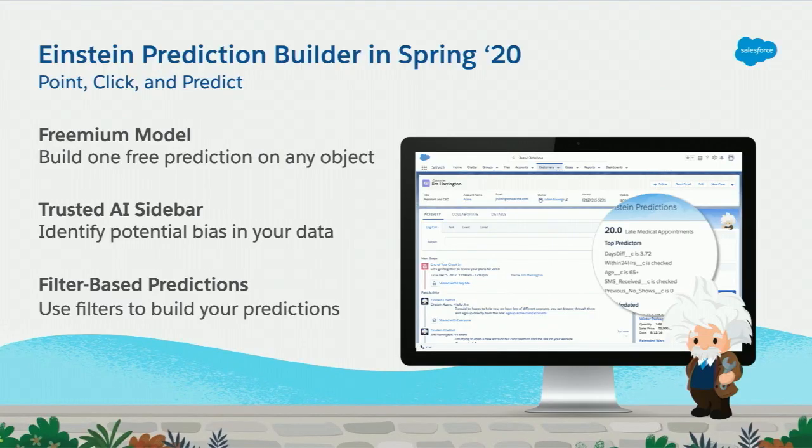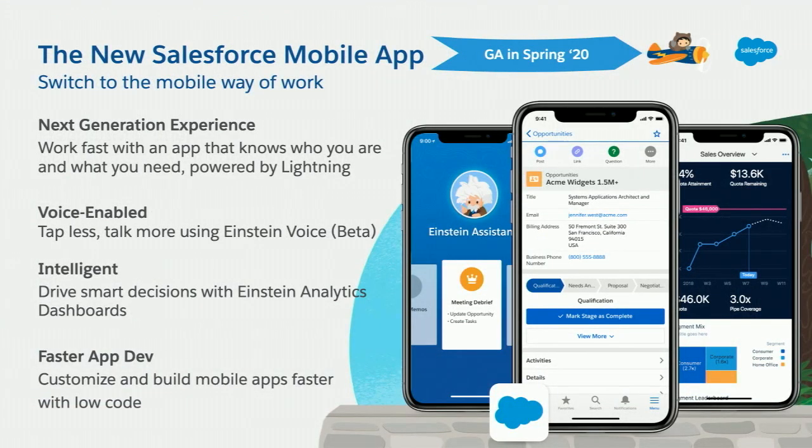A couple more key features we want to talk about. This is a really exciting announcement for us. In Spring '20, Einstein Prediction Builder is going to a freemium model. What this means for everyone who's tuning in right now is that you get one free prediction on any object. This is incredibly exciting. Yes, it's definitely flag worthy. We've shown Prediction Builder in demos, we've been talking about it for about a year, and we want every admin to be a data scientist. So you can all get hands-on with Einstein Prediction Builder and build one free prediction on any object. You can access your sidebar that gives you a preview of all the potential bias or information about your data, and you can use those filters to build your predictions. We're super excited about Prediction Builder going freemium so everyone can start building predictions.